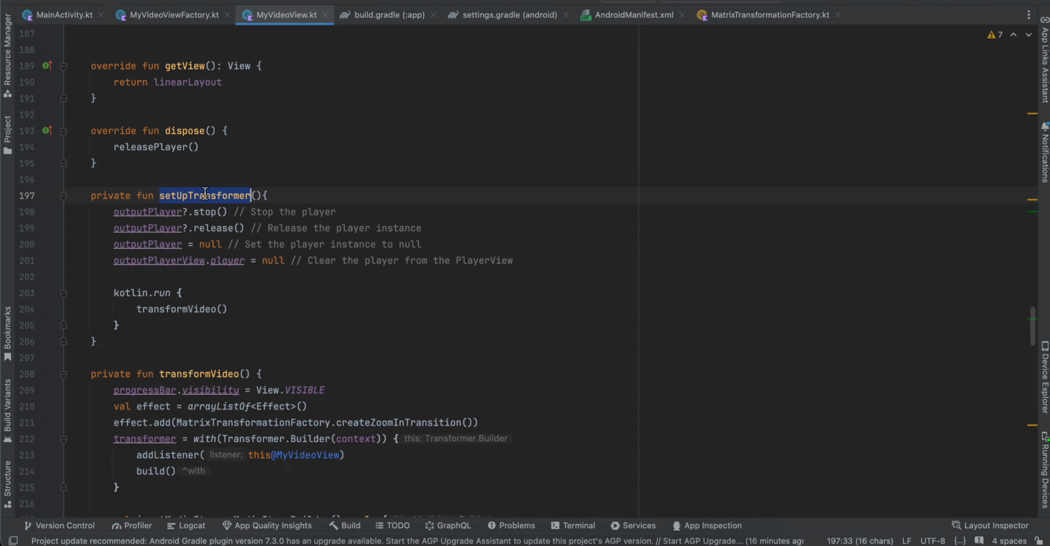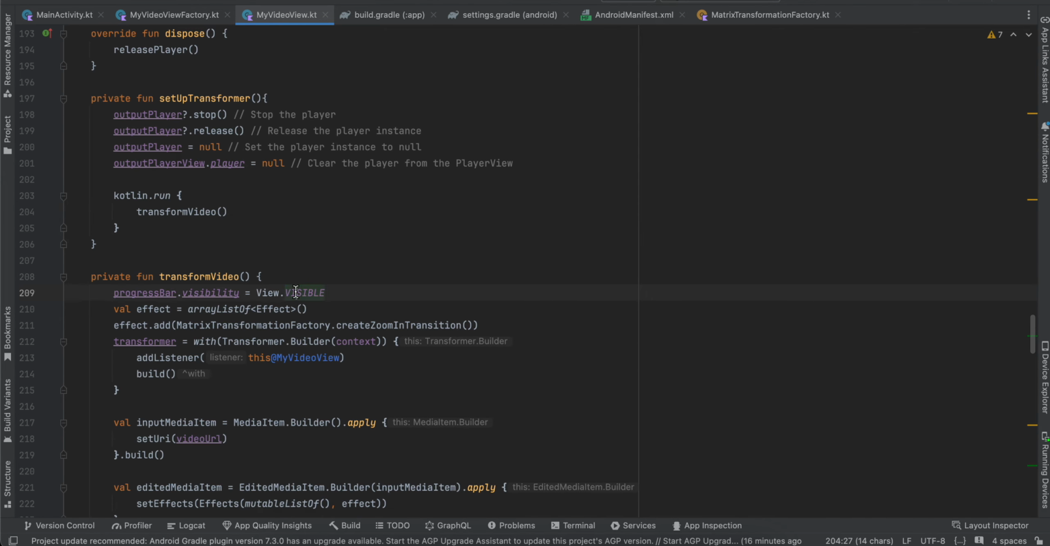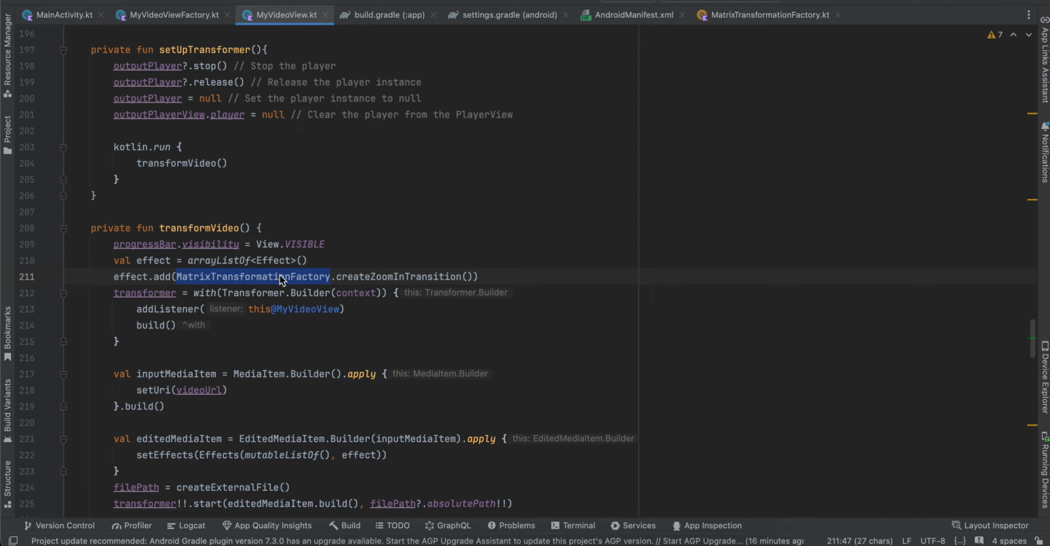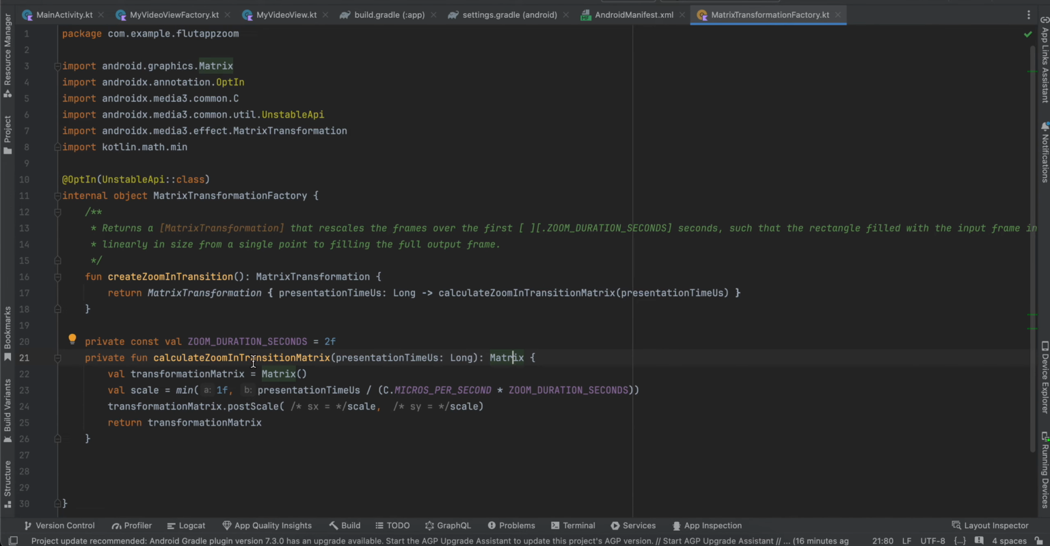In setup transformer we are first checking if the output player is playing some video. If yes, then we just stop it, and then we call transform video. So we are displaying our progress bar, creating this array list of effect, and then we are adding this matrix transformation factory dot create zoom in transformation, the method which we created over here.